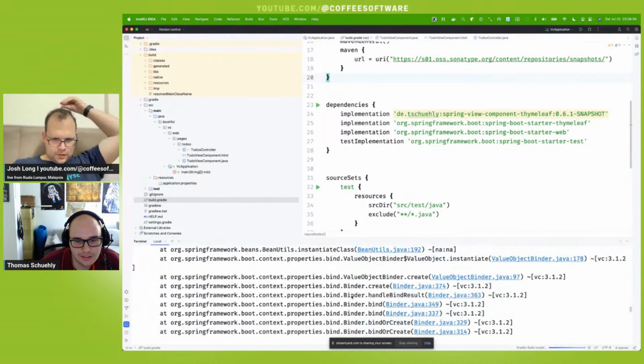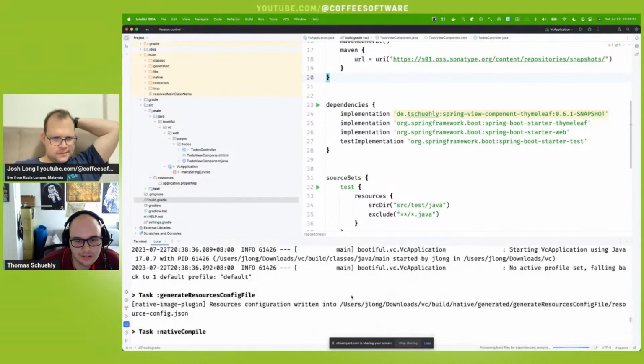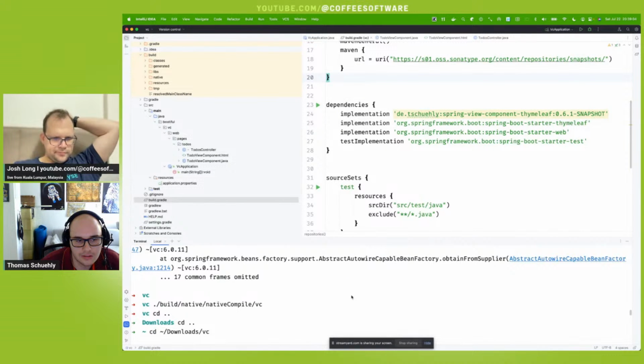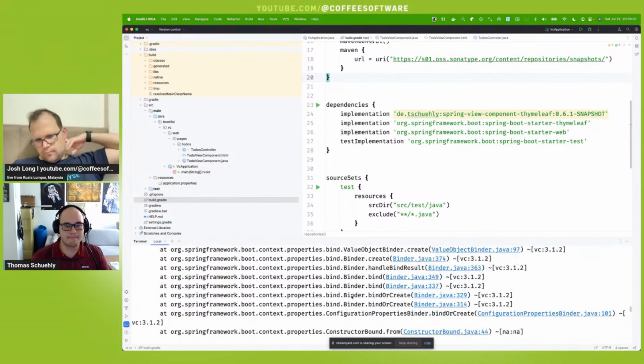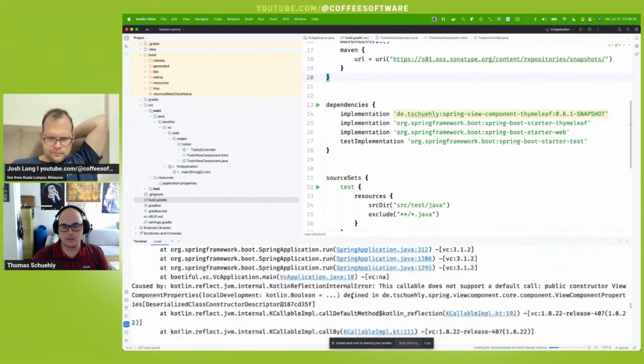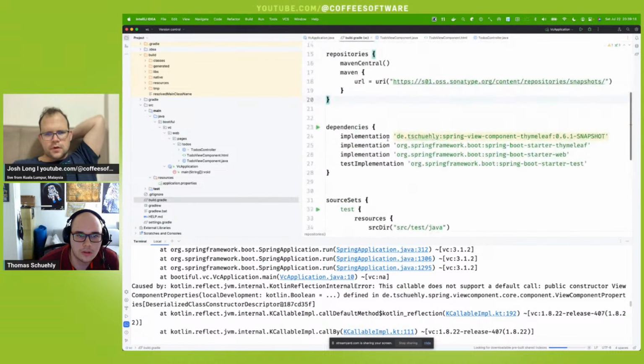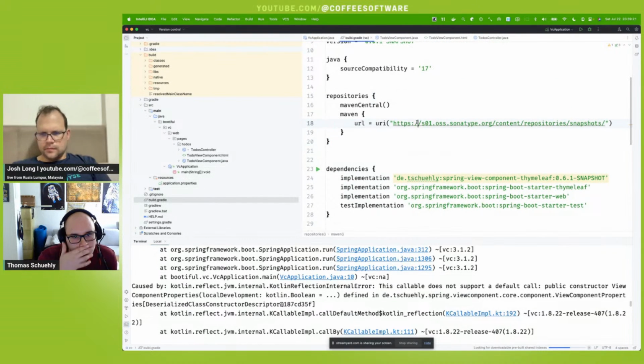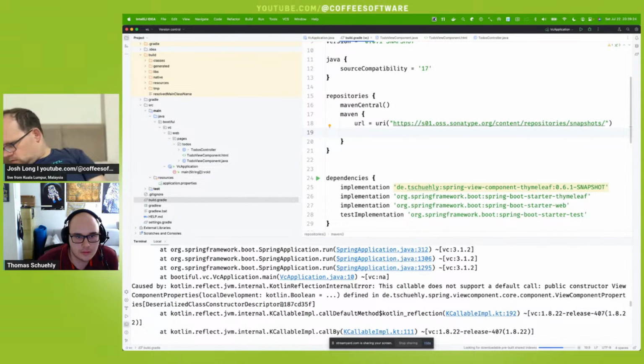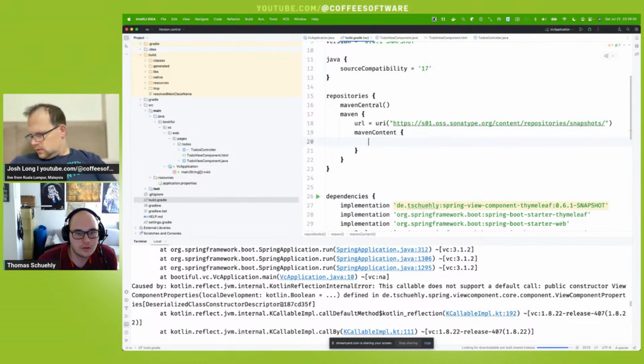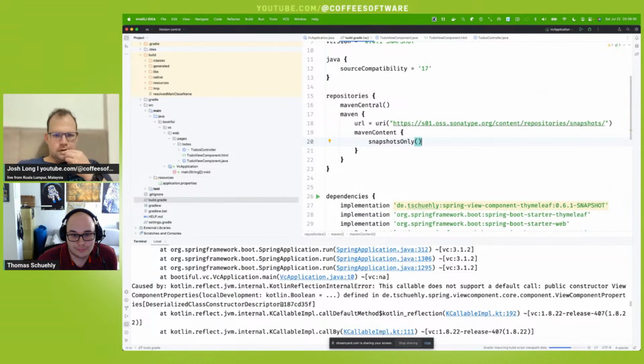But either way, I started the build down here. That'll take its time. You might need the Maven content snapshots only tag as well. The what? So below the URL, you do Maven content, in your repository. Yeah, and the configuration might be an issue. Oh, Maven content. Okay. What is this? And snapshots only. I don't know what any of this means. Probably that you only pull snapshots from there.